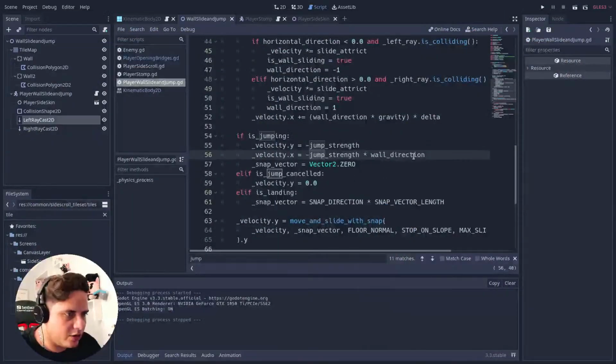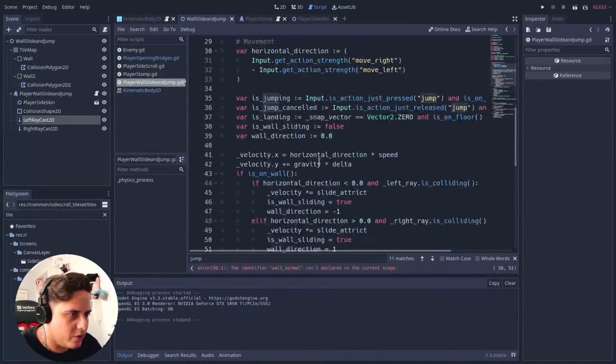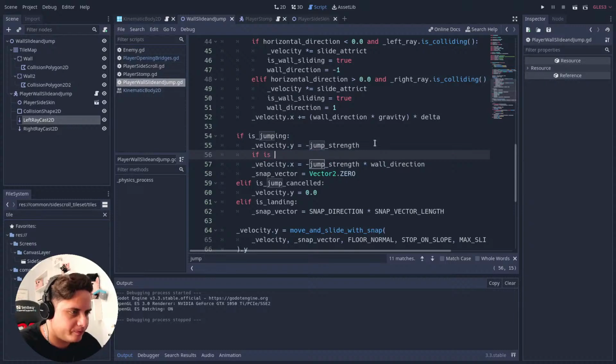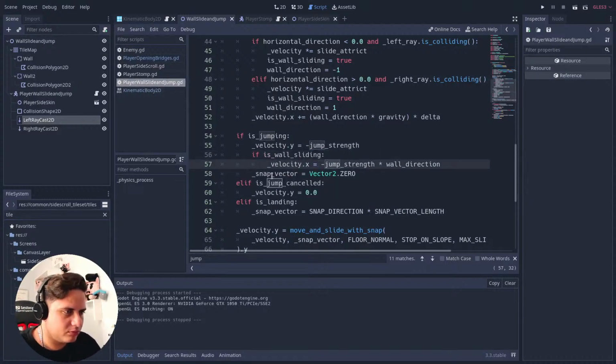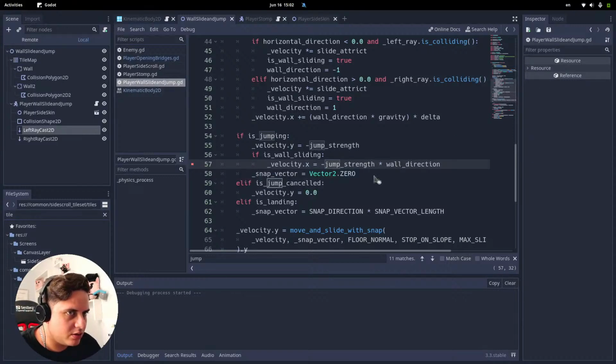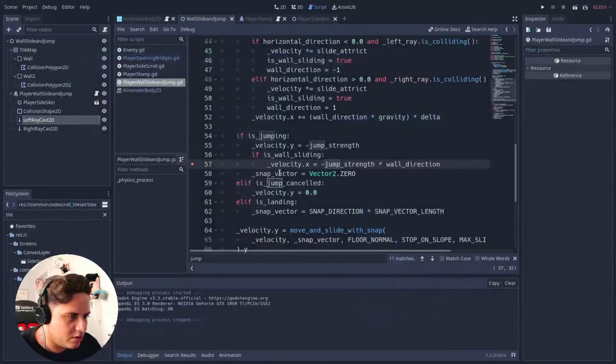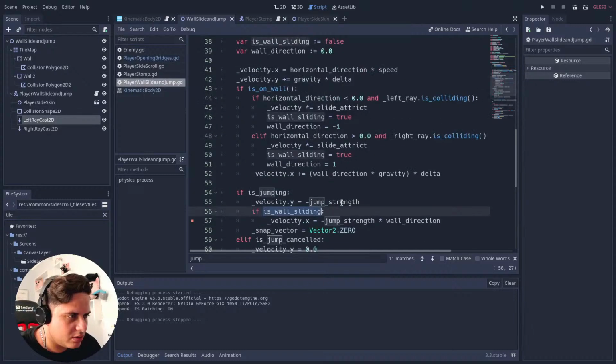Actually, this should be called wall normal, because it's away from the actual wall direction, because you're going to move it towards the... Let's see if this actually works. No, it's not entering in this wall sliding. It's jumping.